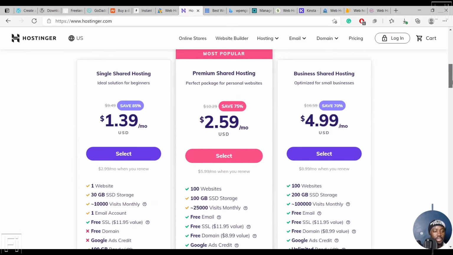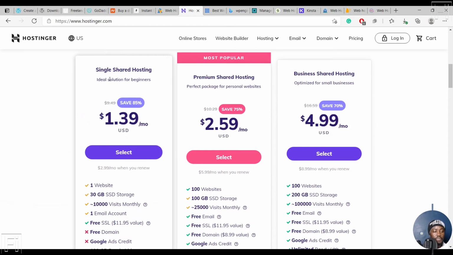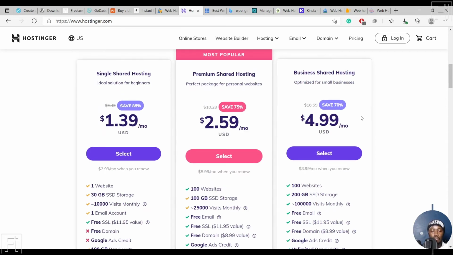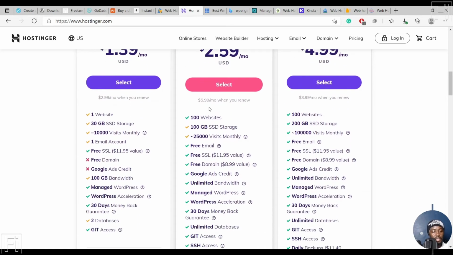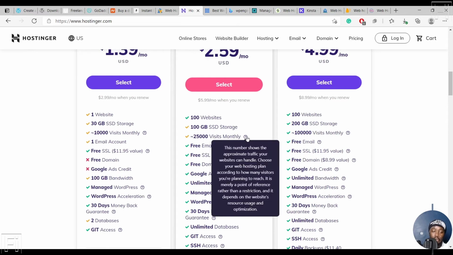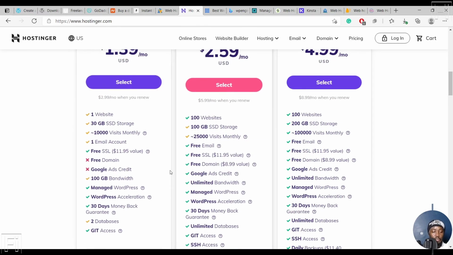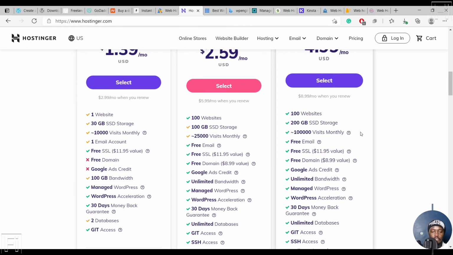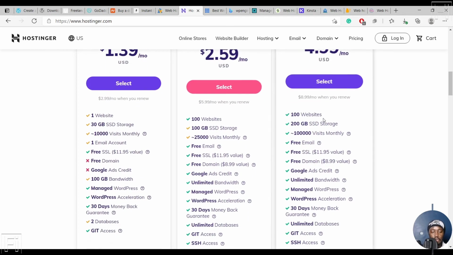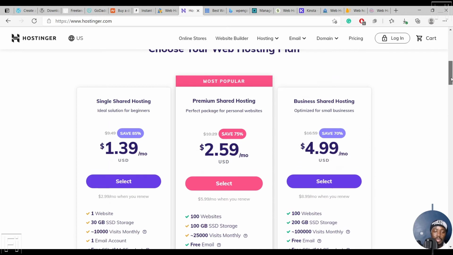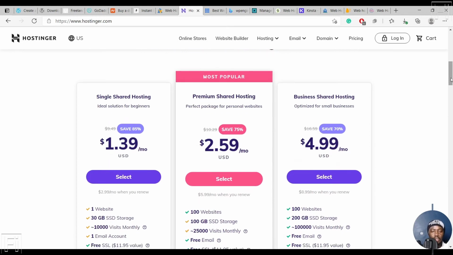And you'll see, if you scroll down, a single shared hosting plan: one website, 30 GB, 10,000 visits monthly. Most of them really depend on a few things: the space, how many websites you can host, the number of monthly visitors, the domain, just basic things. If you move up, you'll see the different options available. It really depends on what you want to add extra to your package.